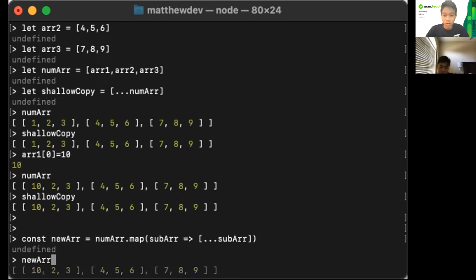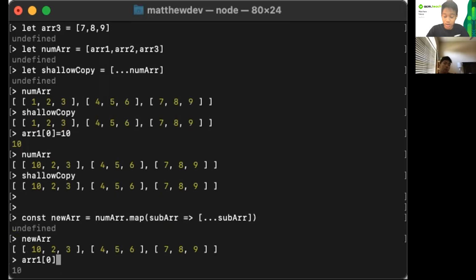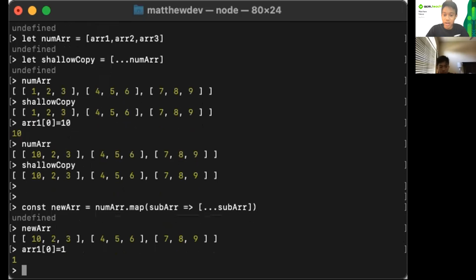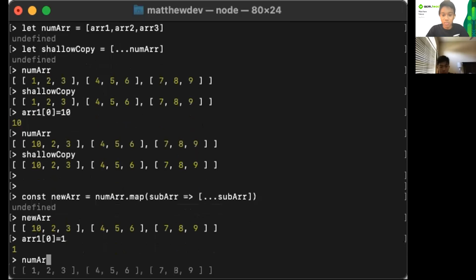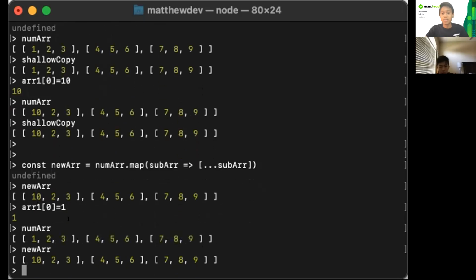If we see what newR gives us, and if we change array index 1 back to 1, let me take a look at numR, which gives us 1, 2, 3, 4, 5, 6, 7, 8, 9. newR has completely been separated away, and we've created a deep copy of it because we knew that each element is an array itself, so we have to make deep copies of the array.